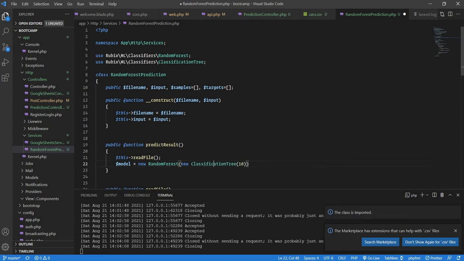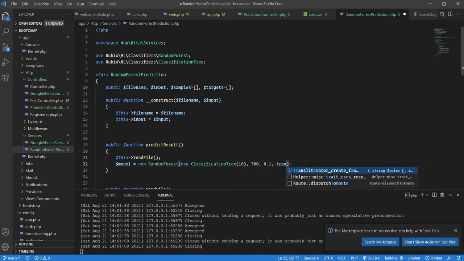So let's take that as well, and then we will need the estimator. So we'll say 300, the ratio of 0.1, and the balance should be false. If I have done this correctly, let me double check. So it should be true. Yes, I knew I'll make a mistake, so it should be true.